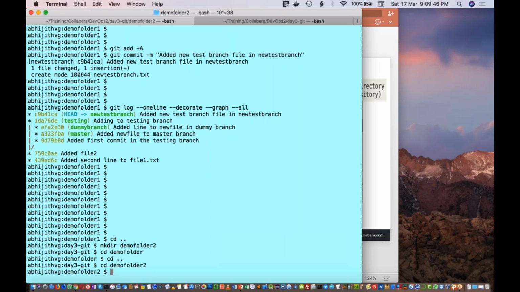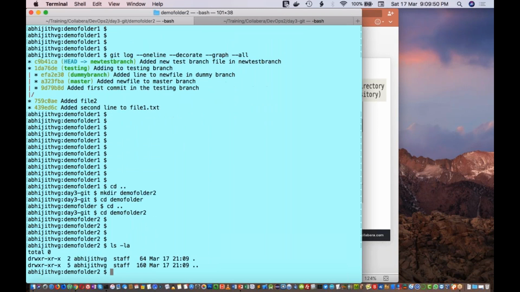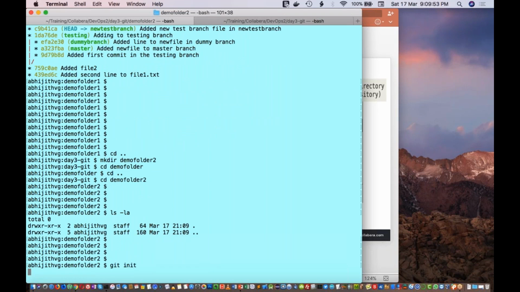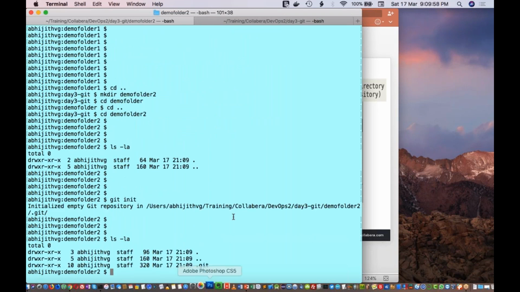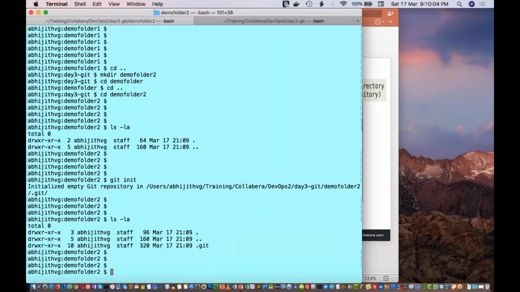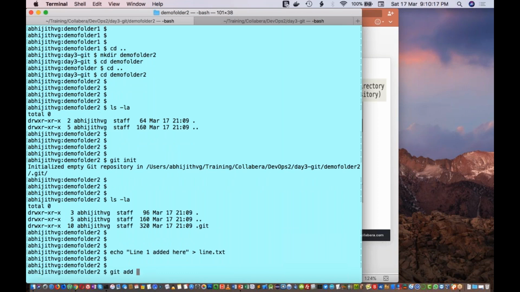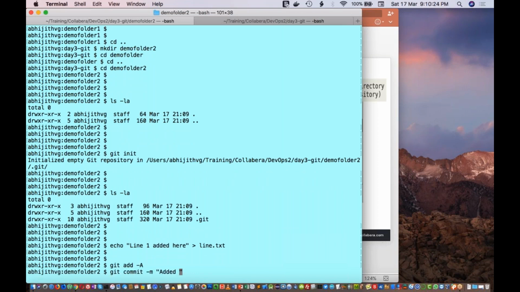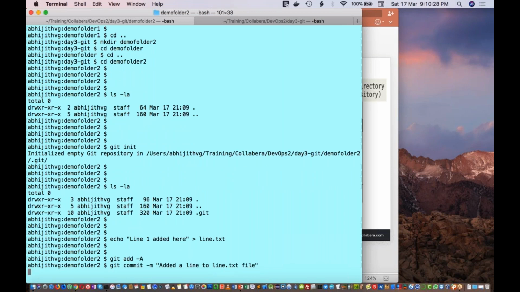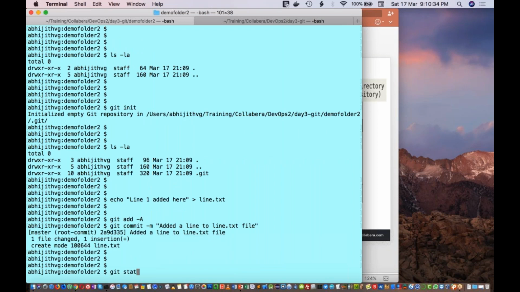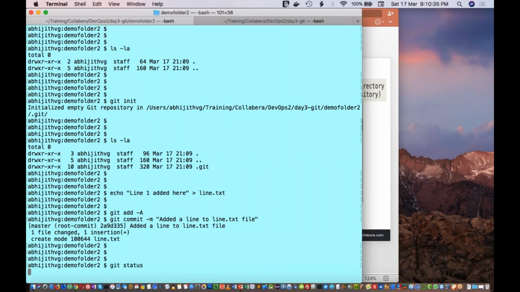It's an empty folder. Then I am going to initialize git, so it will create the .git folder. Now we are going to see this diff command. For that, let me create a new file, line.txt, with "Line 1 added here". Git add minus a, git commit minus m "added a line to line.txt file". Now if I go to git status, you can see there is nothing to commit. Now I have committed everything.